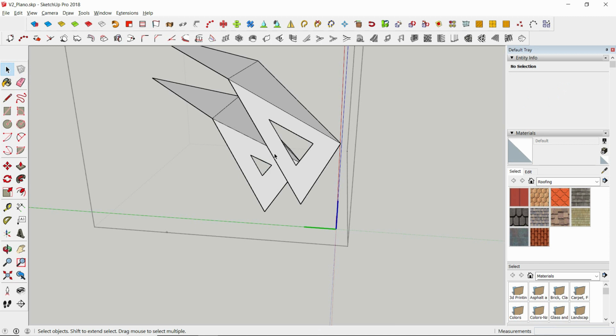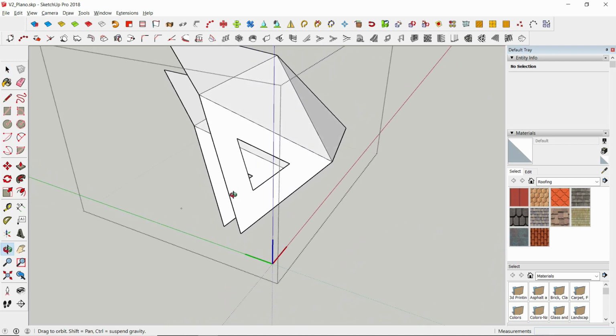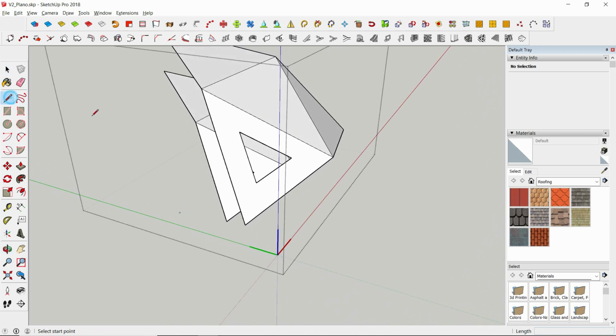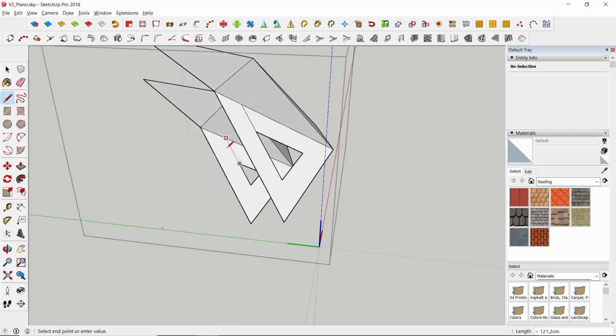Alrighty. Now we want to connect them. So we start with the first one. We want to do the next one, and same here. Boom. This goes here.